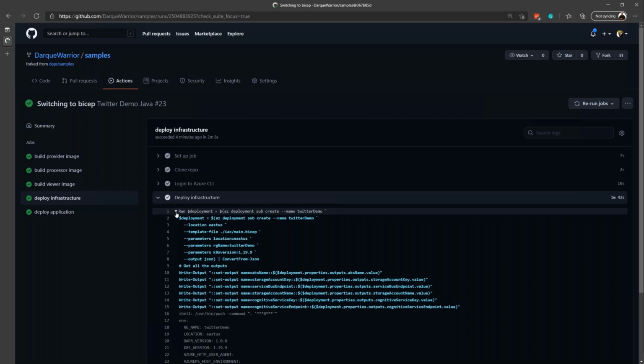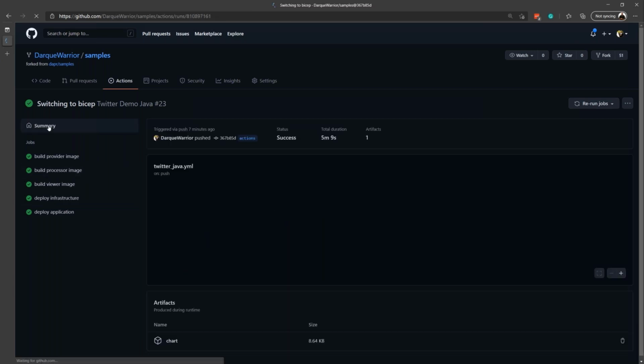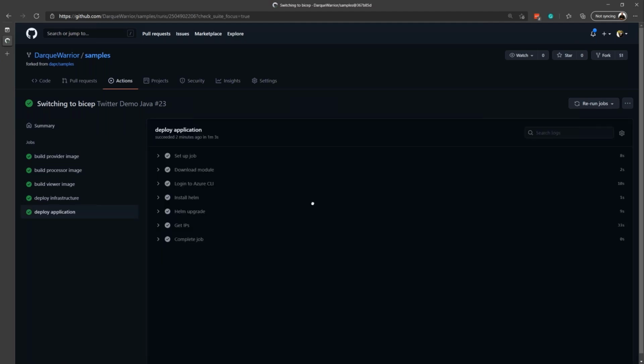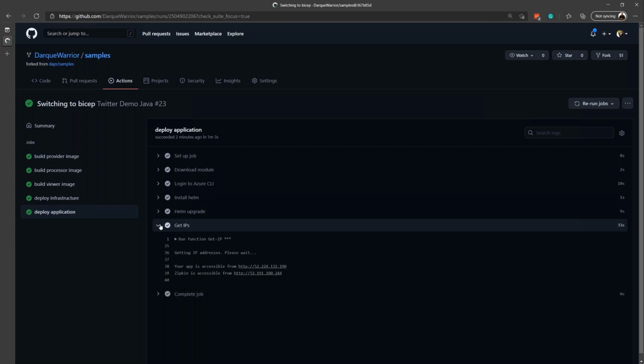Examining the deployment job illustrates how flexible GitHub Actions can be. There is an entire marketplace with thousands of actions that you can use to build your workflows. If you don't find what you need, you can always create your own or run a custom script. For example, in the Get IP step, I was able to query the IP addresses of the services exposed by AKS using a PowerShell script.